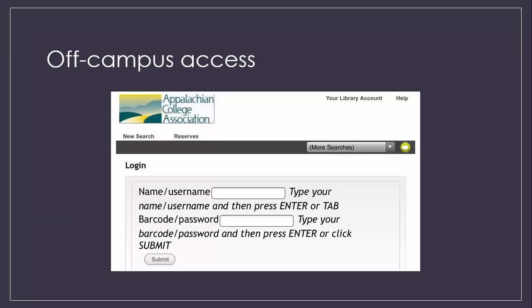So the first thing I want to tell you about is Off-Campus Access. When you are on campus, if you click into one of our databases, you get in with no problems. If you happen to be off campus, you'll see a screen like this. It throws lots of people off because it doesn't say Carson-Newman anywhere on it. Instead, it says Appalachian College Association up there in the left-hand corner. And that's a group that we belong to, through which we get our databases. So that is affiliated with Carson-Newman.